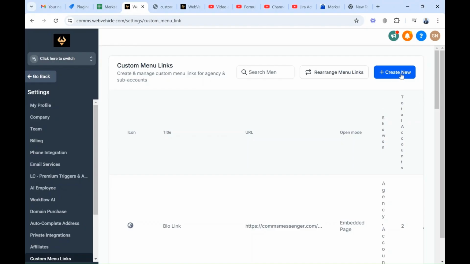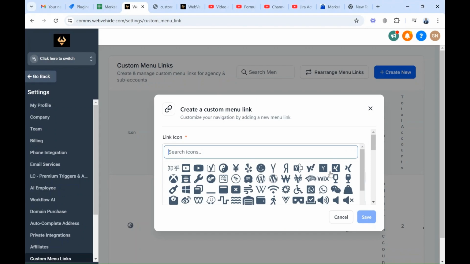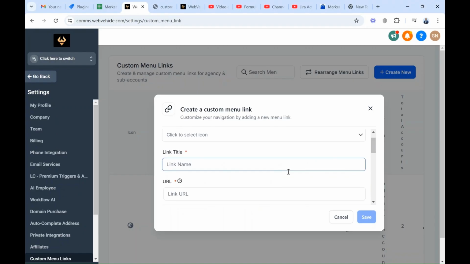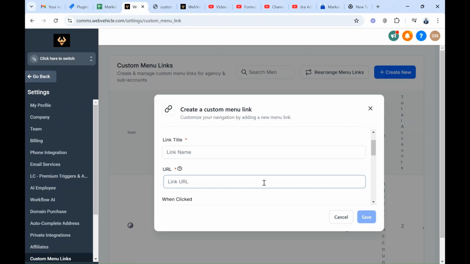You come here at the create new, you select an icon for your custom menu link. When you're done, you type a name for your custom menu link. You can decide, for example, to name your custom menu link My Tools. We decided to name our custom menu link Greg Apps. We'll check it later. And here, you paste the link URL that you copied.